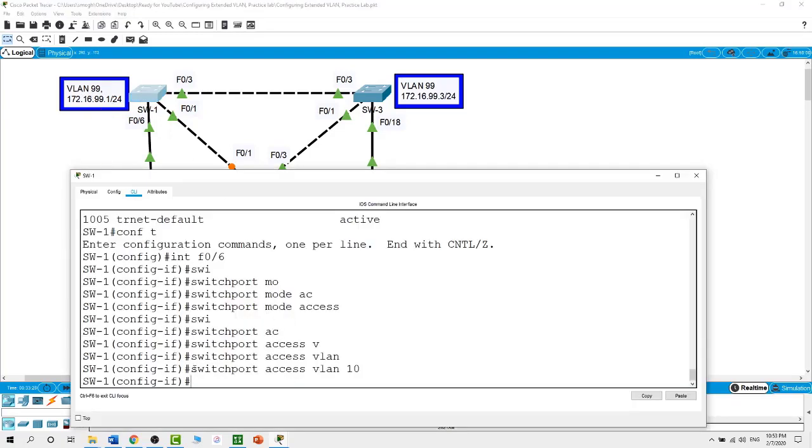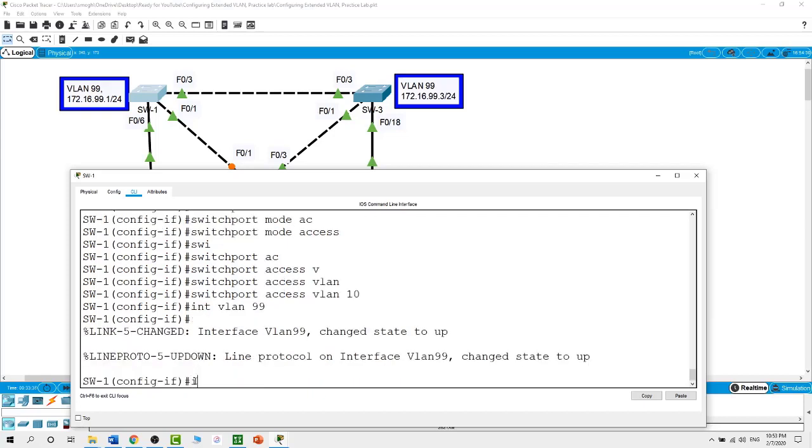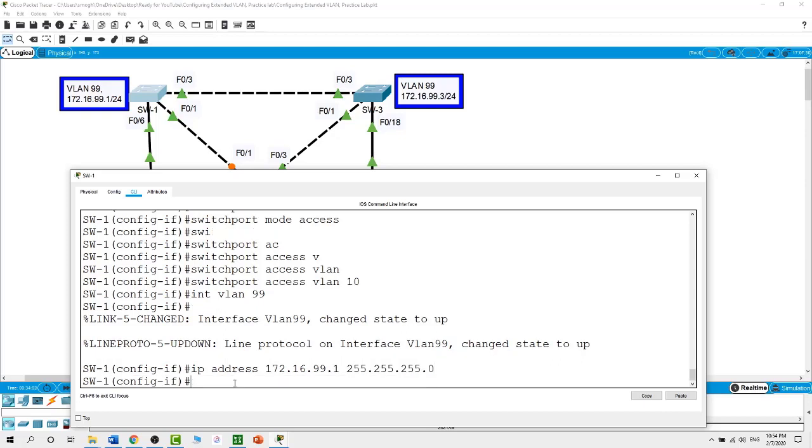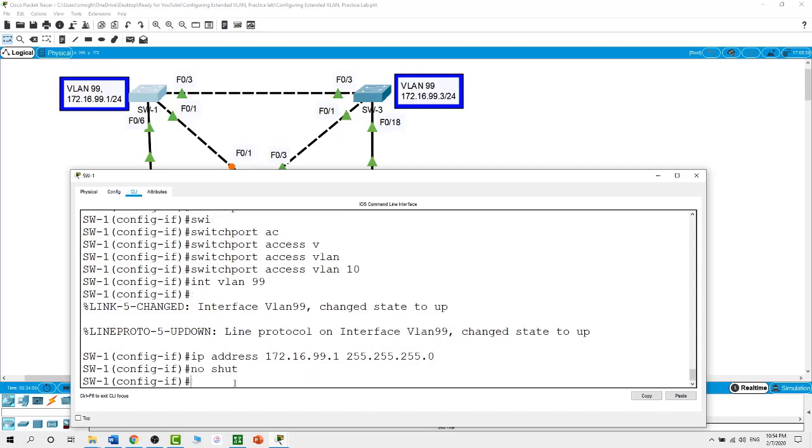I am in the interface configuration, so I can enter VLAN 99 on switch 1. The minute I type the interface into the configuration of VLAN 99, it brought the SVI port up. This is with the IP address 172.16.99.1/24 subnet mask. Even though the port is open, I'll just reactivate it with the no shut command.